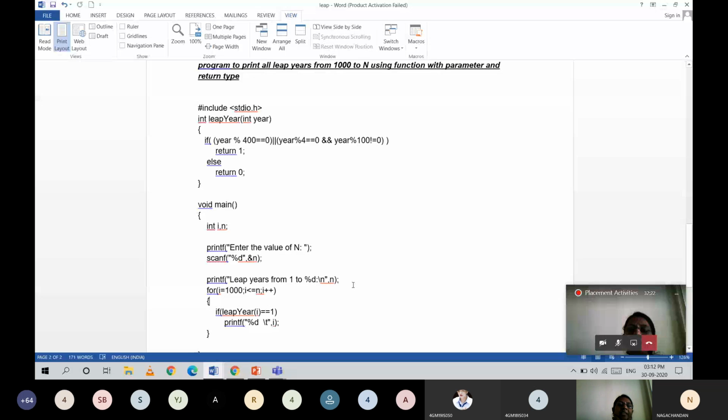First time the function he has declared as void leap year and second time int leap year. Void means it will return nothing. Int means it will return an integer type. Here, what is he returning in the int leap year function? He is returning an integer. Which integer? 1 or 0.